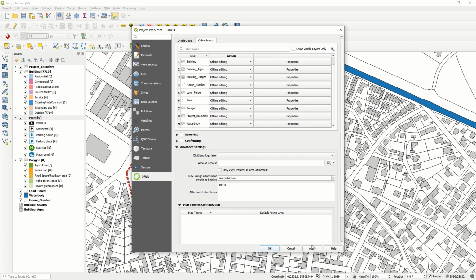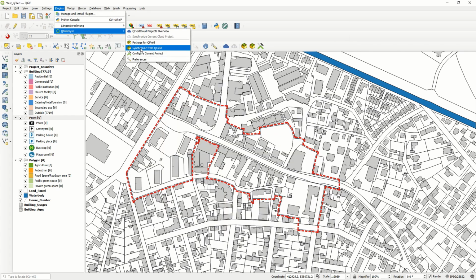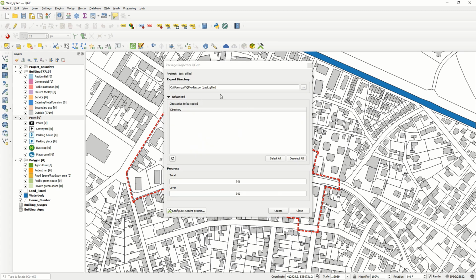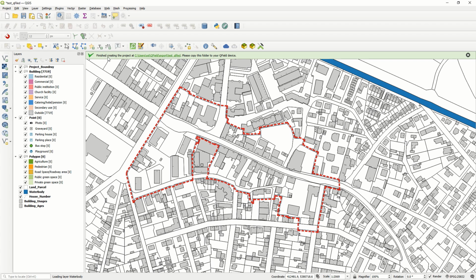If we just apply, and after that go to the plugin package for QField here, this export directory, you can define where to be saved. After that, if we create the project, in some seconds it will be created. This is the time you see finish creating the project. It will be saved here, and please copy this folder to your QField device.